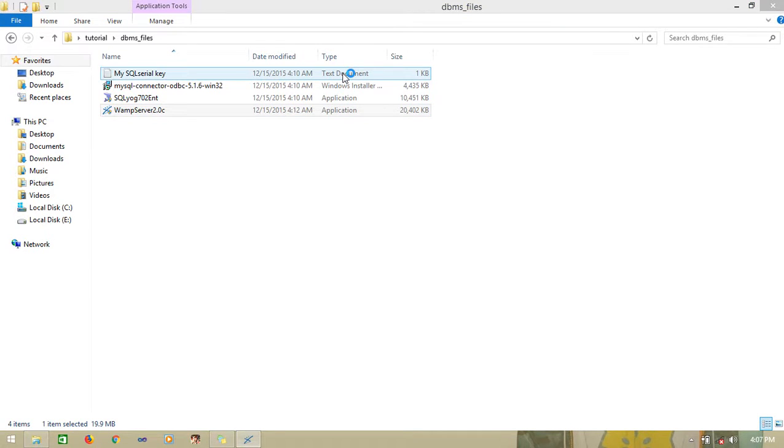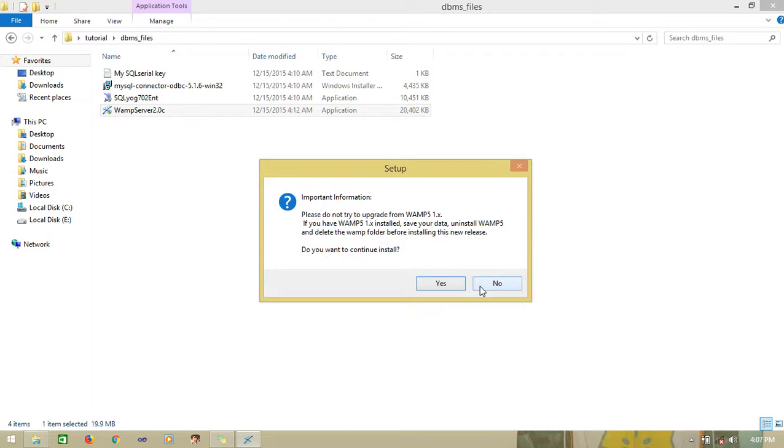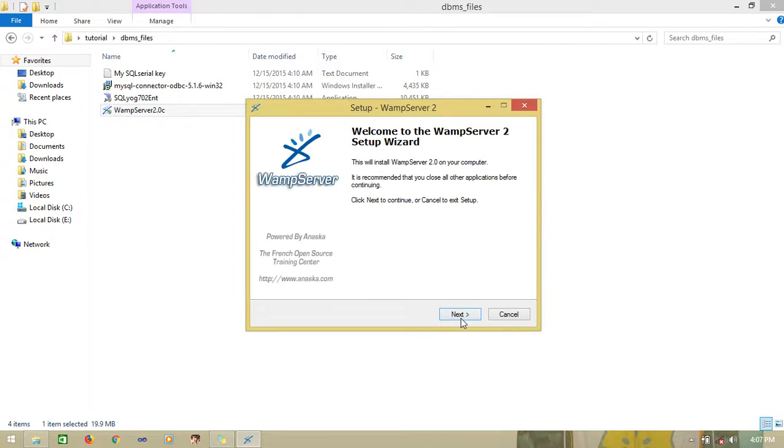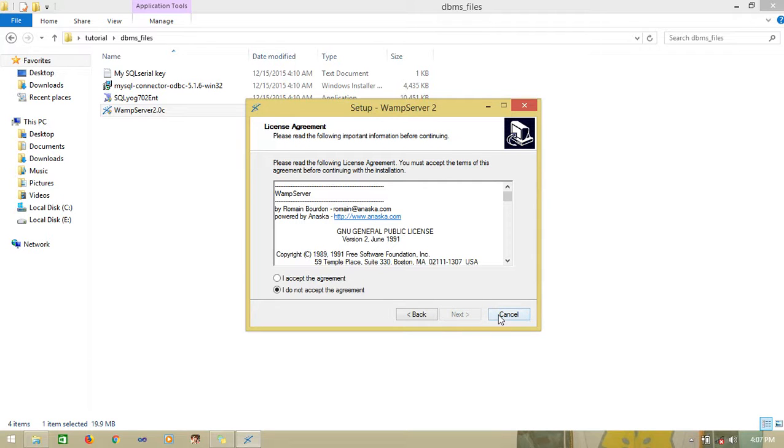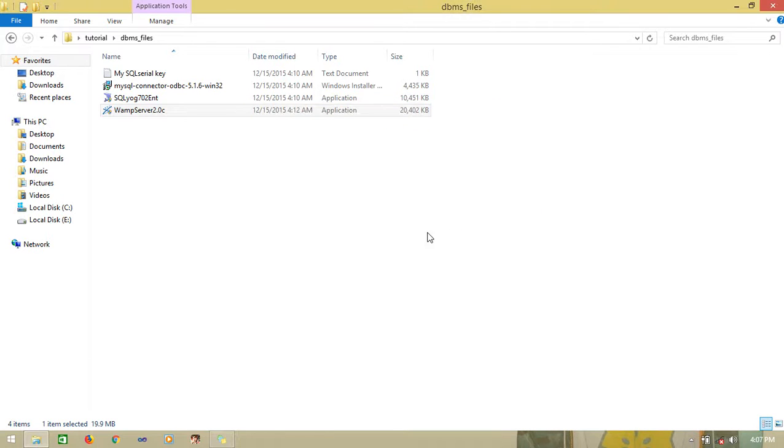Dito natin ilalagay yung PHP code natin. Explain ko mamaya kung bakit dito. Yes, tapos next na lang, kasi naka-install naman na sa akin. Na-cancel ko na muna. Same din dito sa SQLyog, tapos may SQL connector. I-upload ko na lang din ito, tignan nyo na lang sa description.